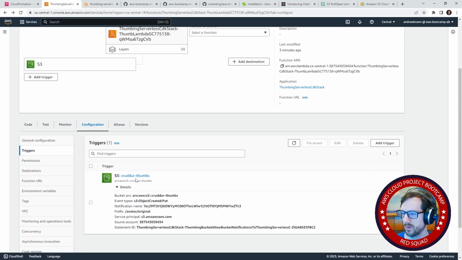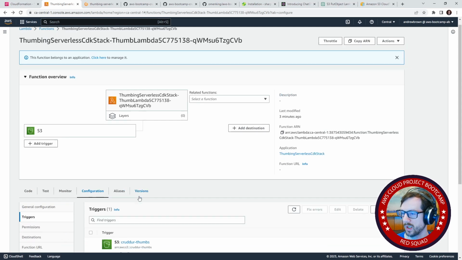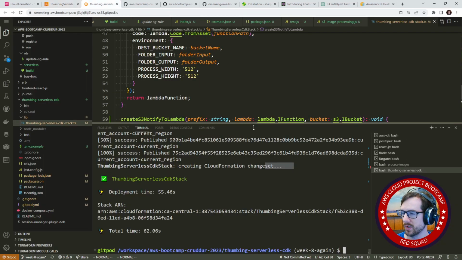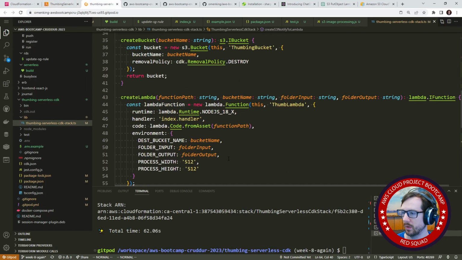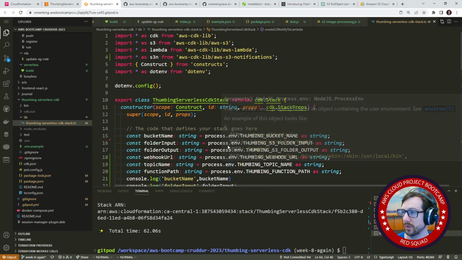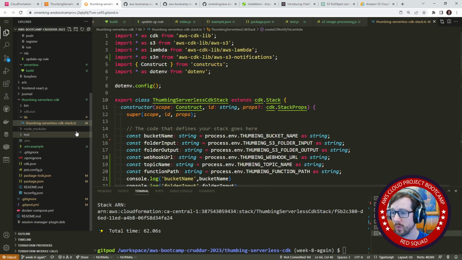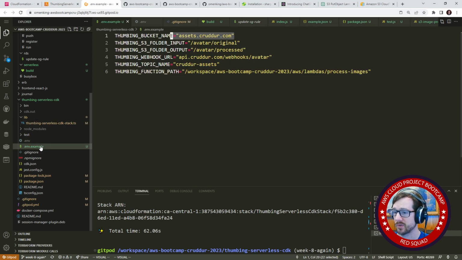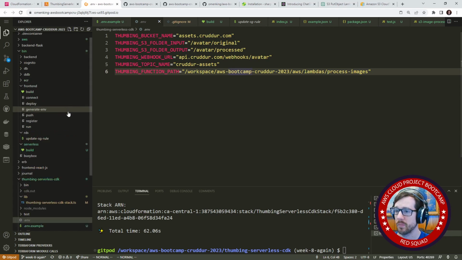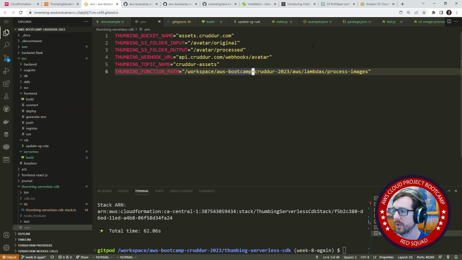This one says crudder-thumbs as the bucket ARN, but our bucket's not called that. So maybe I have some old code in here that's hard-coded. Let me take a look. Why would it have done thumbs? That's totally wrong for sure. Because remember, we changed our bucket name to be assets.whatever your domain is, not mine, but whatever yours is. So it might be part of the code that's doing that.